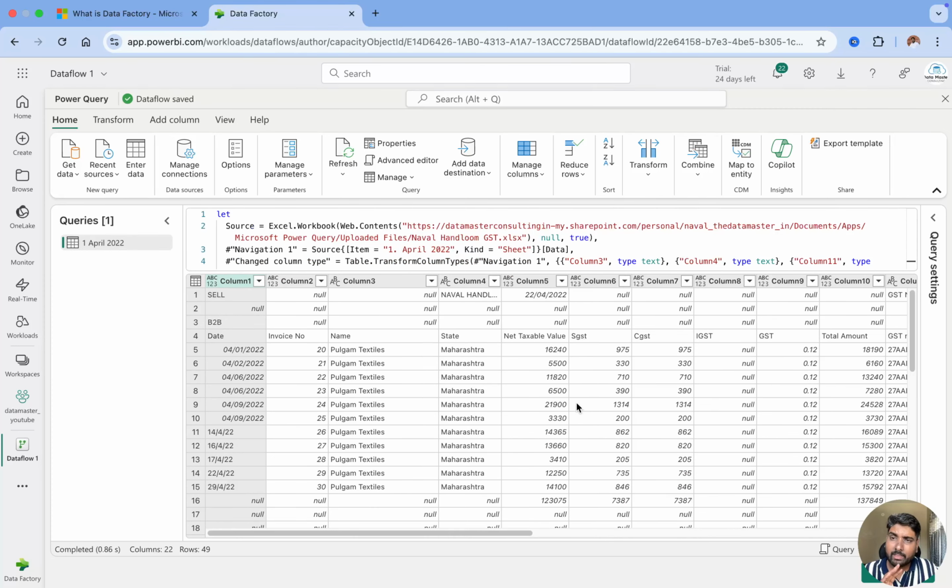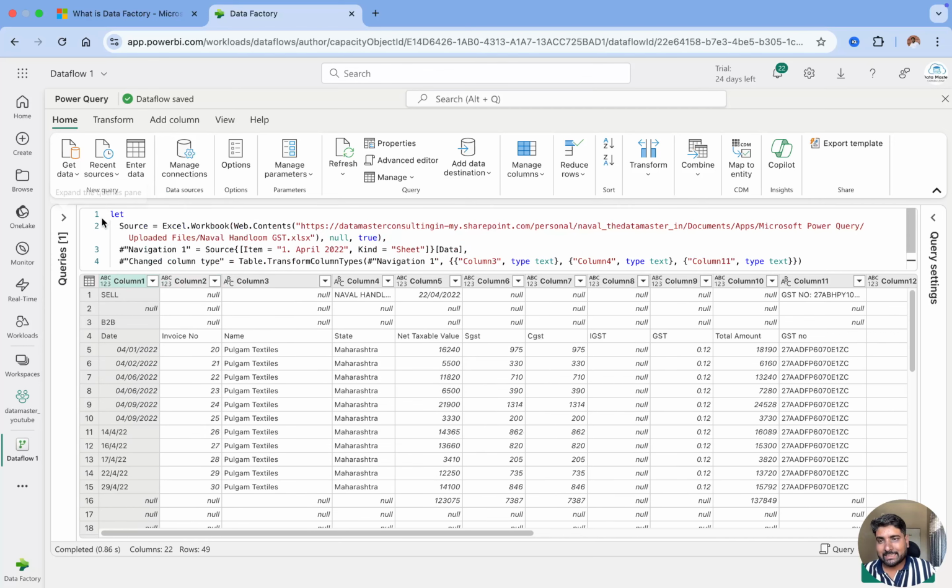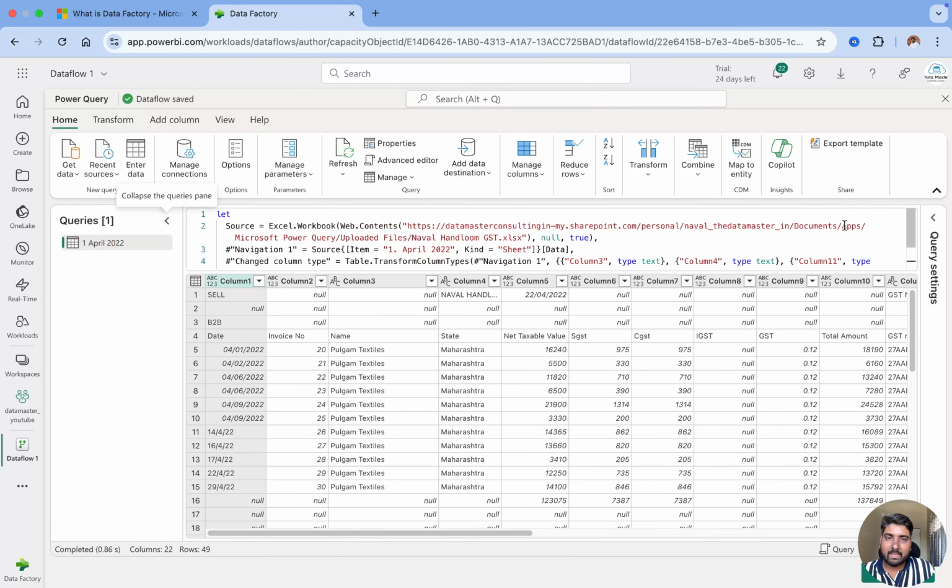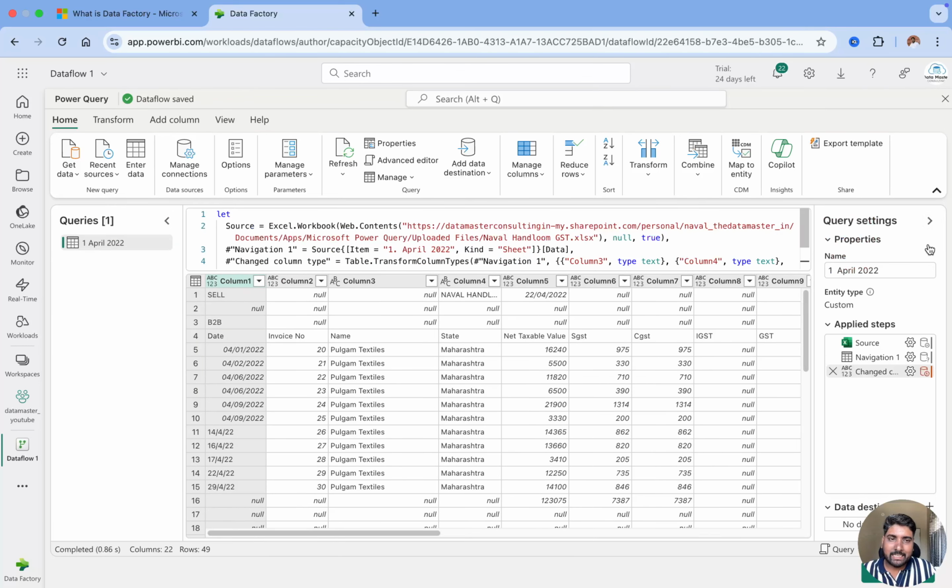So this is how your Power Query UI looks once you load the data. Whatever sheets you have loaded, you can see all of them here in the queries tab. You can minimize them. And on the right side, we have query settings. Whatever we are doing in this Power Query or data flow, everything is tracked in the applied steps.